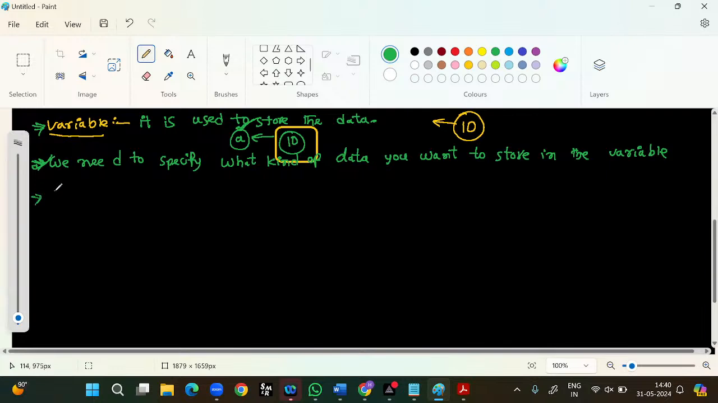To specify the data, we will use data types. That is the third point. We will discuss data types also, but you should be aware of them. To specify the data, we will use the data types.